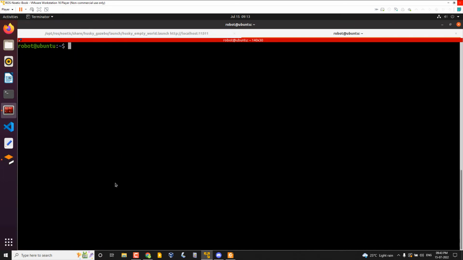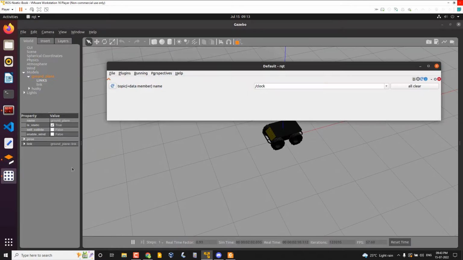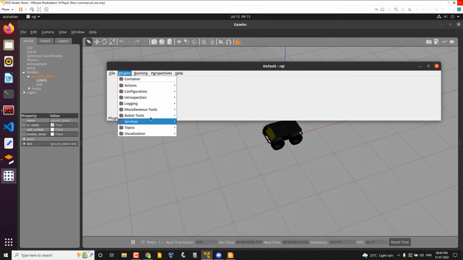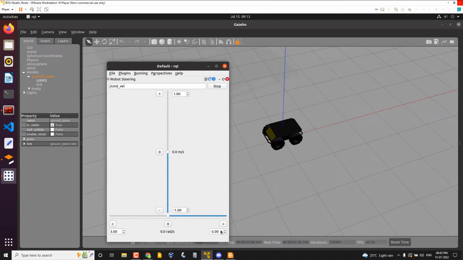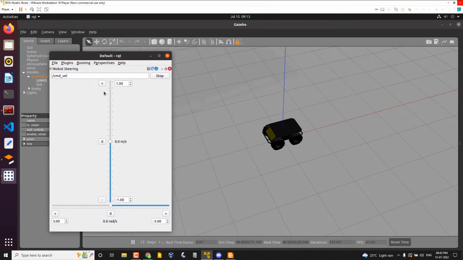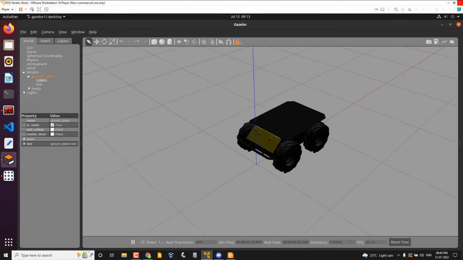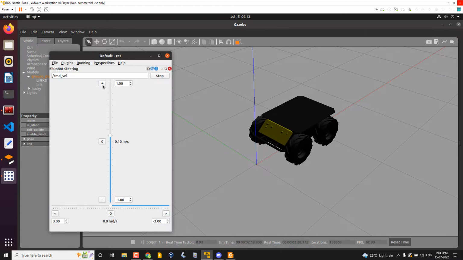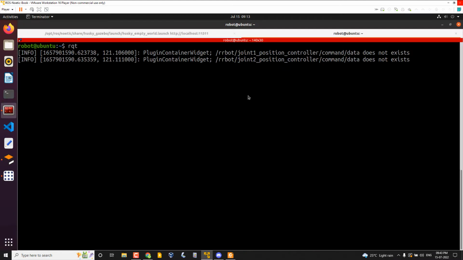So let me open RQT and let me close this plugin, and then I'm loading the steering plugin. Okay, steering plugin. So just send the command velocity, and look at it. It's actually moving, right? The robot is actually moving, right? And did we see any laser scan?